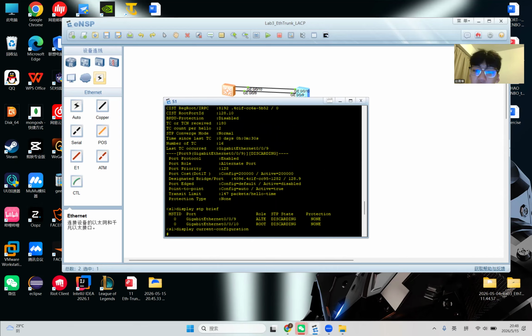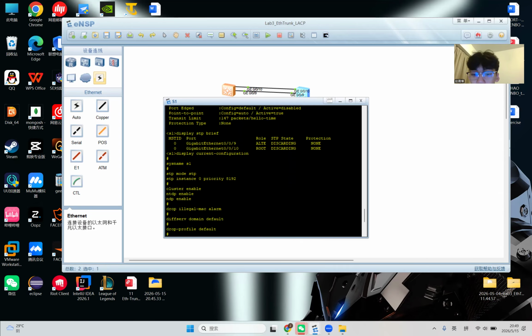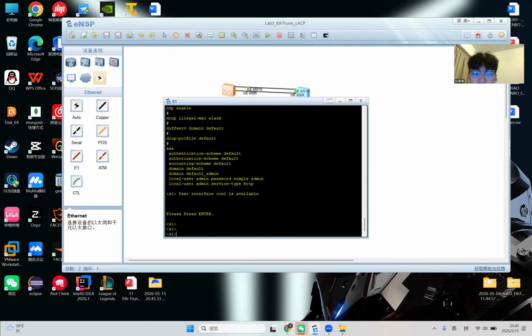And for the switch one script, the path cost. After configuring switch two, I also control the path by changing the cost. I increased the cost of G0010 to 200000. This makes the G0010 path more attractive, turning it into the root port. And the command for switch one is stp cost 2000.